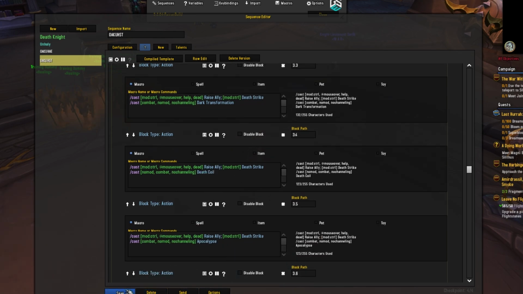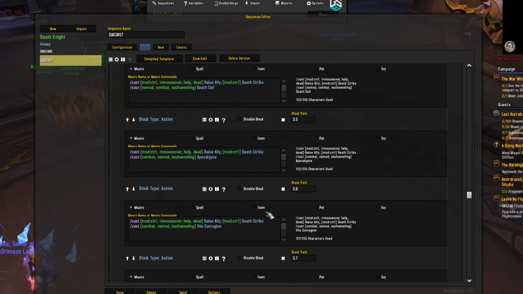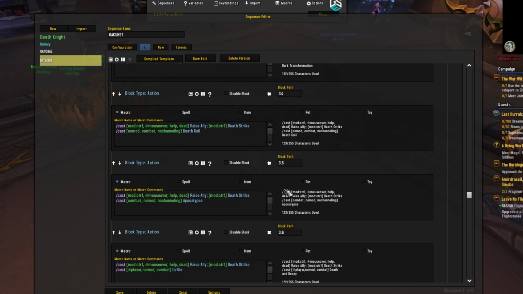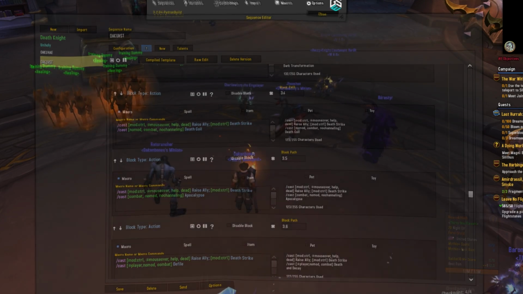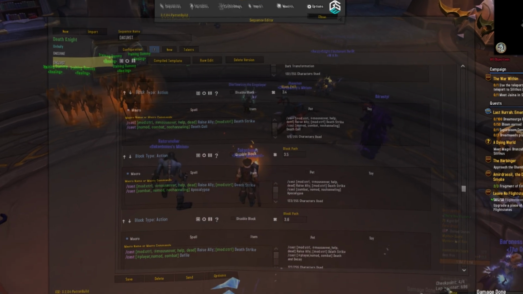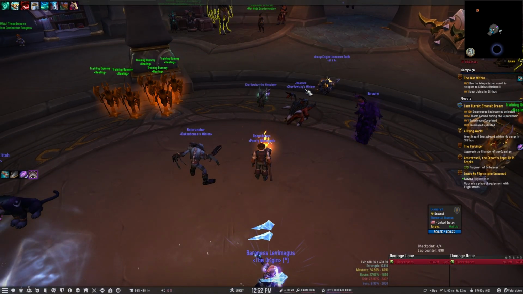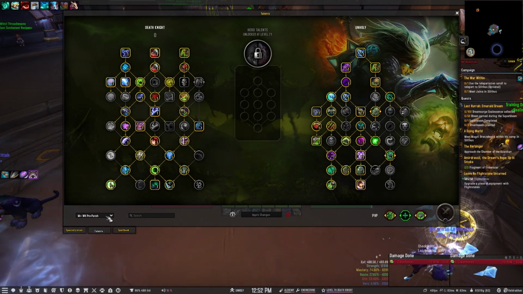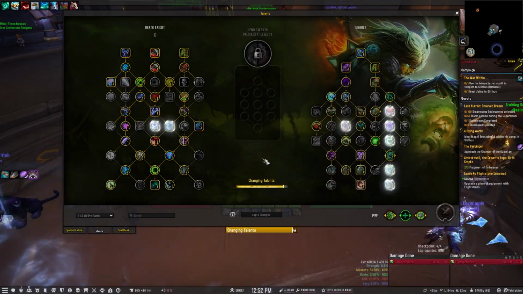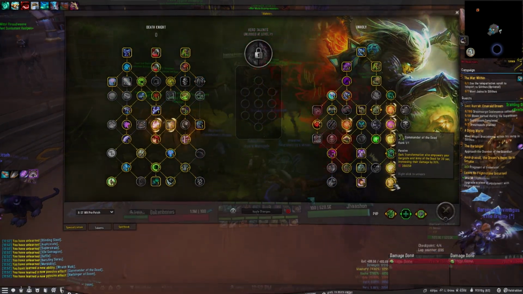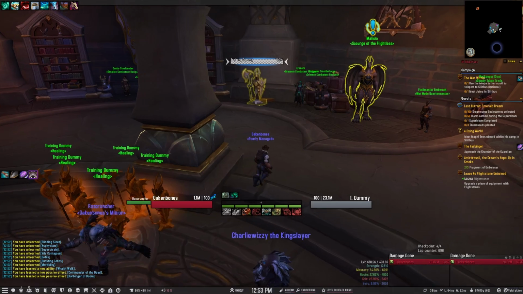That's one Death Coil and this is the other Death Coil. We're going to save that. Then we also will get rid of Vile Contagion since that's an AoE thing. And for giggles, we will go into the Wowhead suggested single target build. Alright, let's go on a single target.